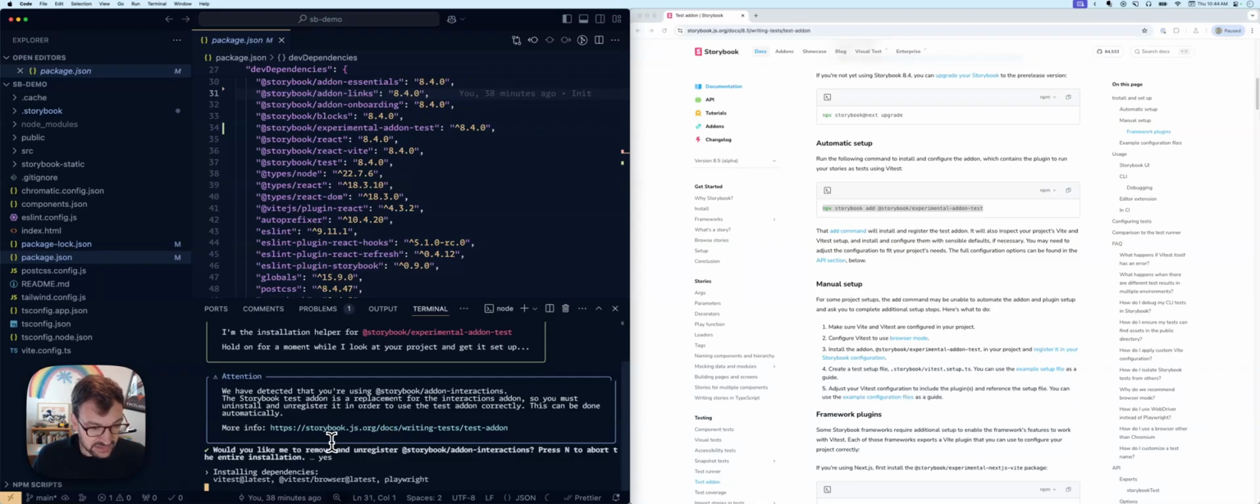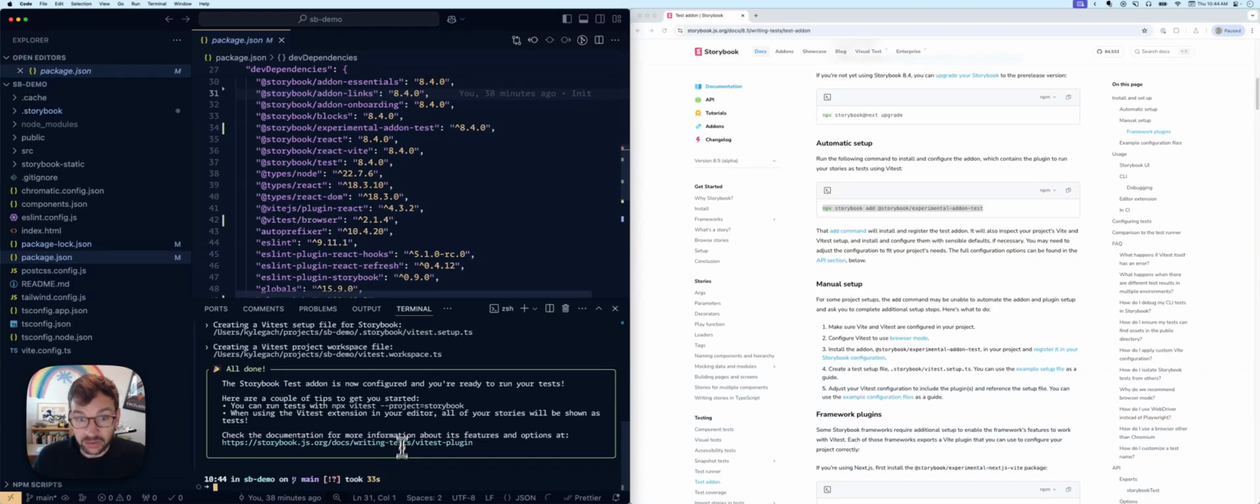Now it's going to install Vitest, Vitest browser mode, and Playwright for me. It's going to create a setup file for Vitest and a project workspace file for Vitest. And we'll look at those in detail in just a minute. And then it's done. We can make sure that it worked with this command here. So npx vitest, and then filter it down to this Storybook project. So I'm going to run that now.